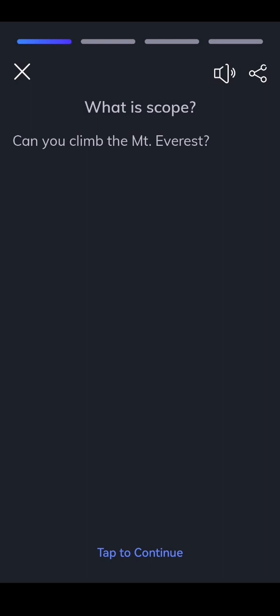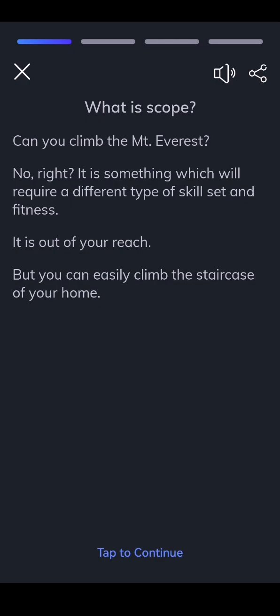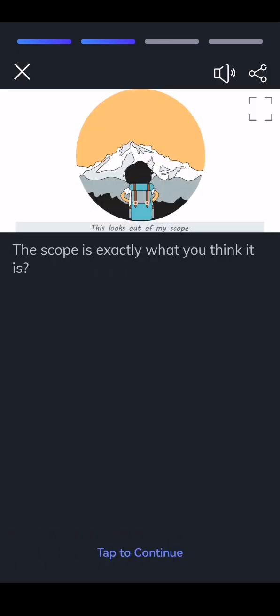Can you climb the Mount Everest? No, right? It is something which will require a different type of skill set and fitness. It is out of your reach. But you can easily climb the staircase of your home. It is something which is within your reach. The scope is exactly what you think it is.